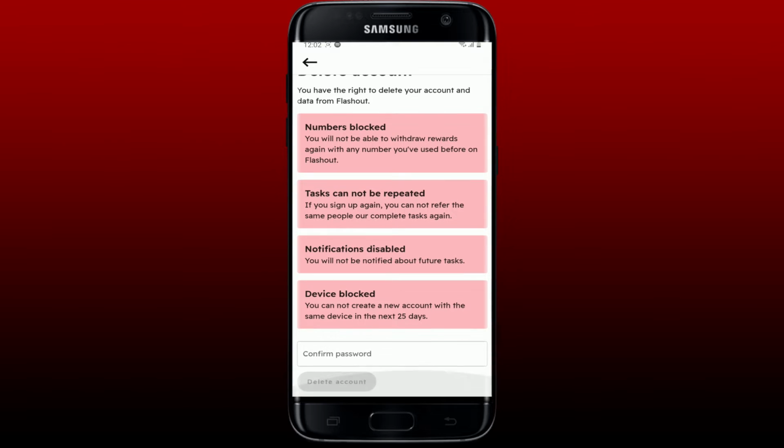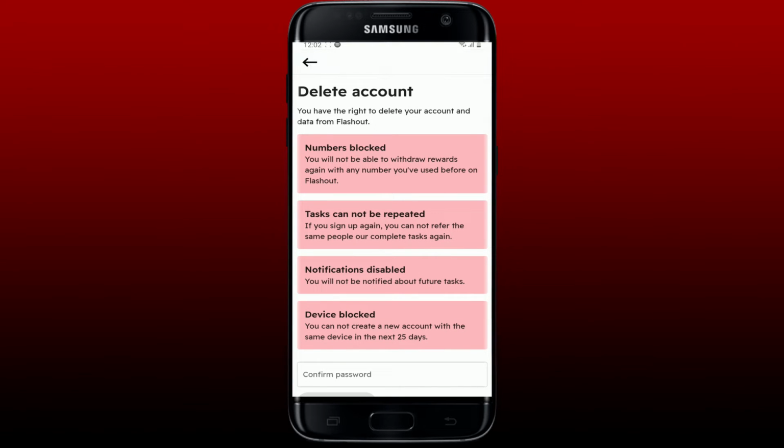Now, if you delete your account, then you won't be able to withdraw rewards again with any number you've used before on Flashout. Your task cannot be repeated. If you sign up again, you cannot repeat your task. All of your notifications will be disabled and you will not be able to create a new account with the same device in the next 25 days.